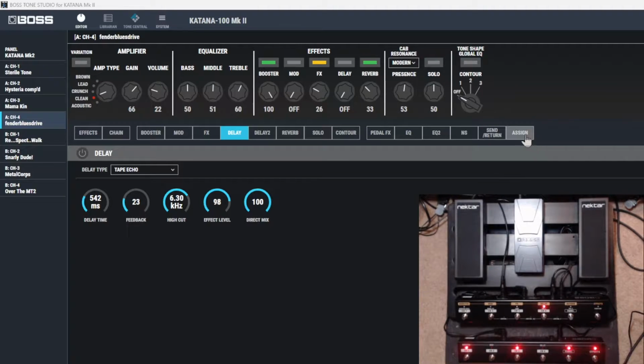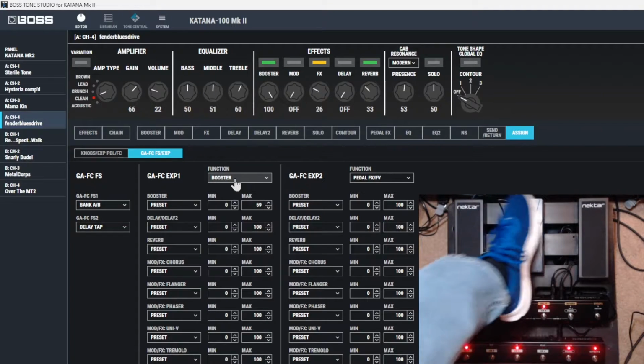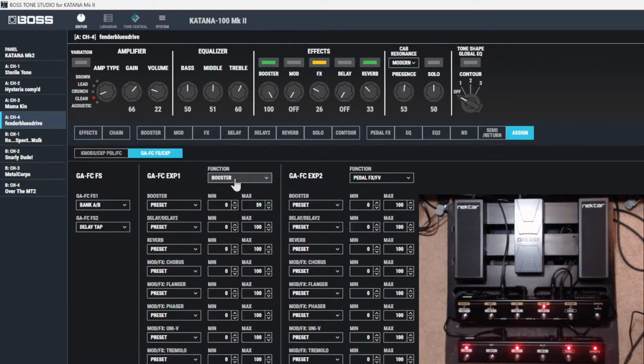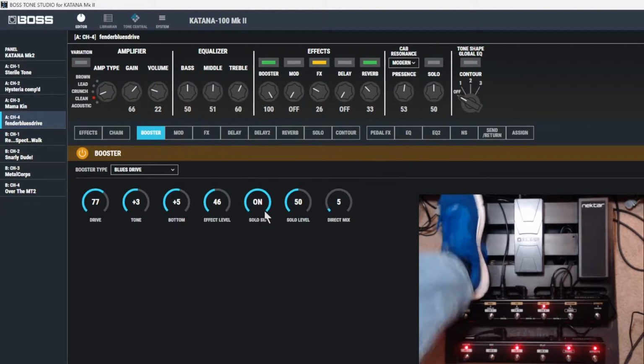But we'll go up here to Assign, and then we're going to come over here. I've got it on a Fender Blues Driver, so the booster is Fender's Blues Driver, and Expression Pedal 1, Expression Pedal 2. So Expression Pedal 1, we've got it set at booster, and we're going to go down here and turn it to solo switch. So if we go back over here, you're going to see it turns it on or off. Down is off, up is on.